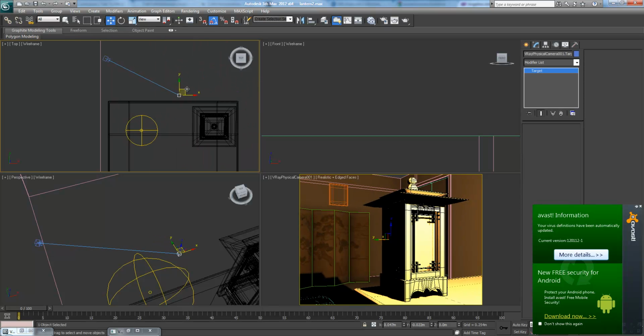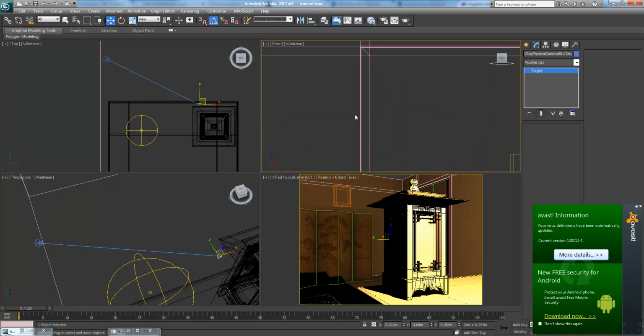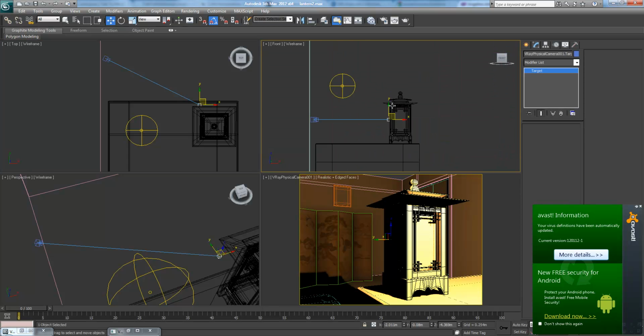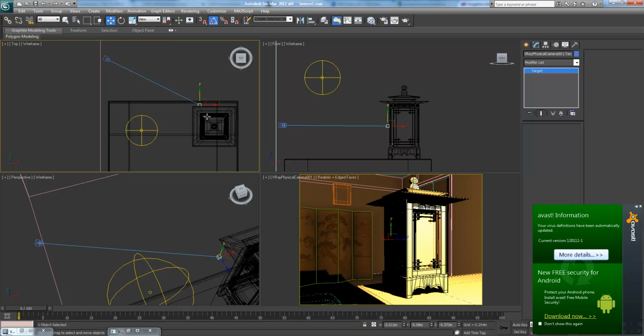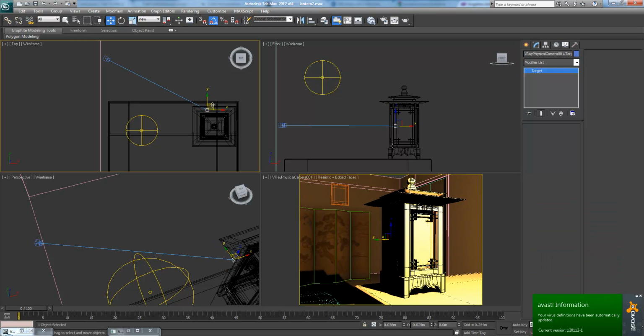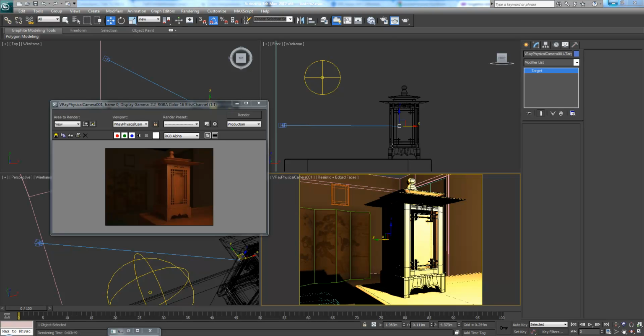Let's just move this in a little bit. I think we should move it down just a tad. There we go. I just wanted to focus on this. Let me do another quick rendering to see how that works.